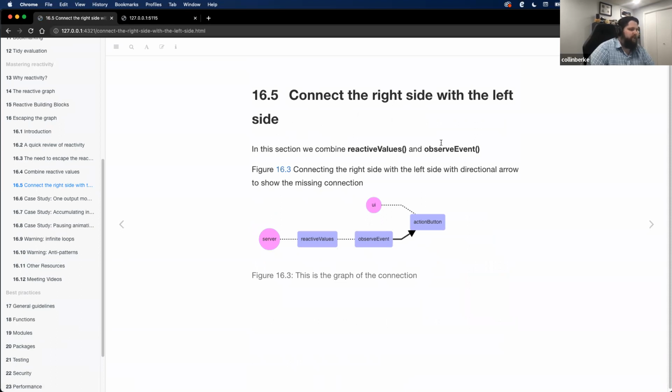This was left over from the previous cohort, connecting the right side with the left side. So here's another diagram, really talking about how we combine reactive values in the observe event to change inputs from the UI to, again, invalidate the graph. So it goes through that validation process again.